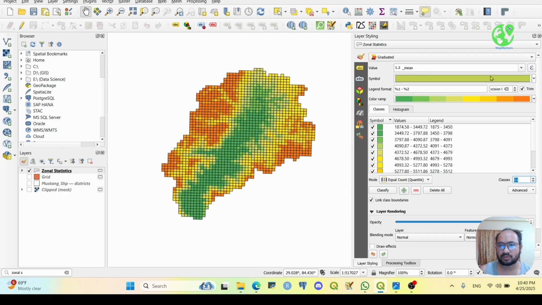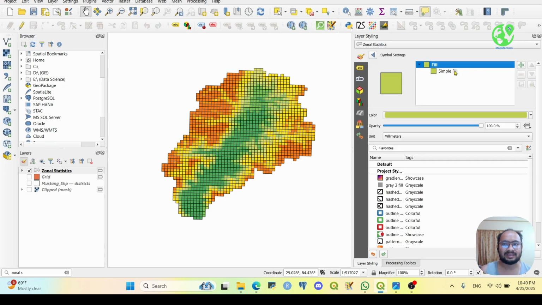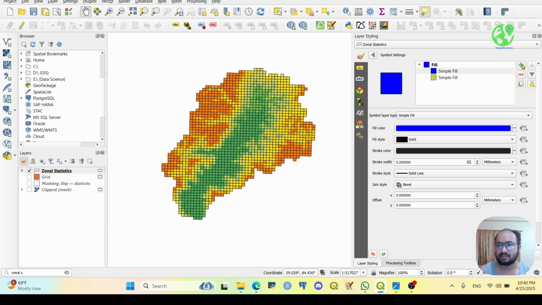Now what we are going to do is double click this symbol, and you see there is only one symbol, but we are going to create another symbol here by pressing this add symbol button, right? Inside the add symbol, there is an option called simple fill, which we recently created. So inside the simple fill.